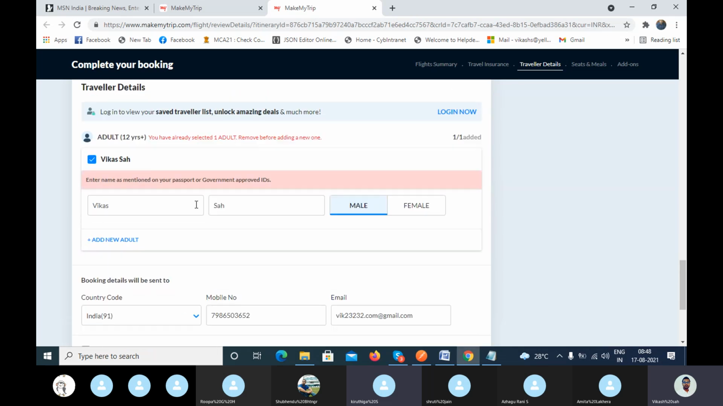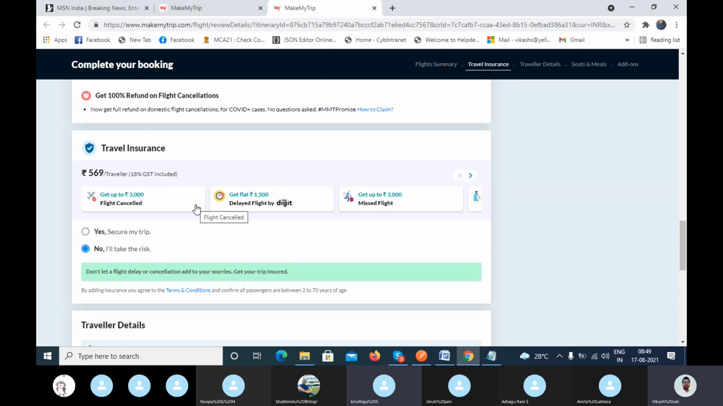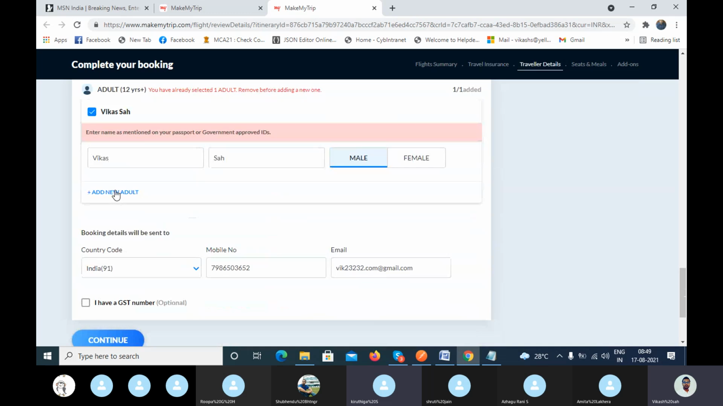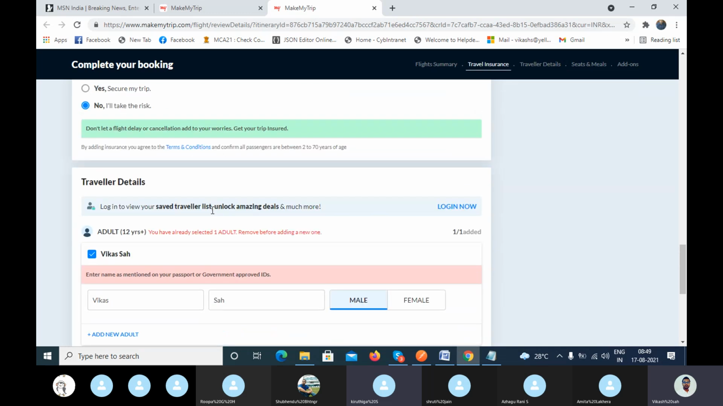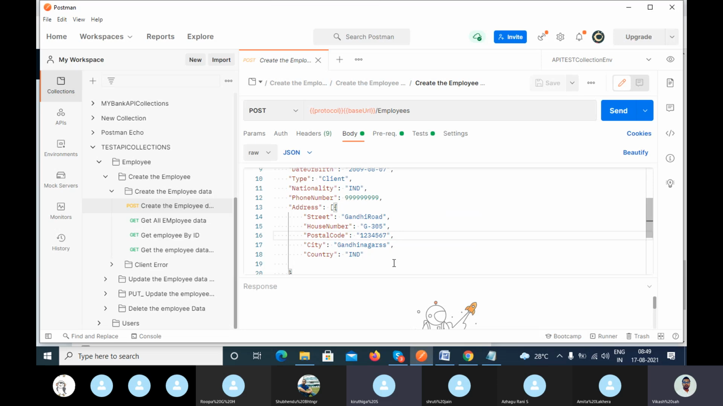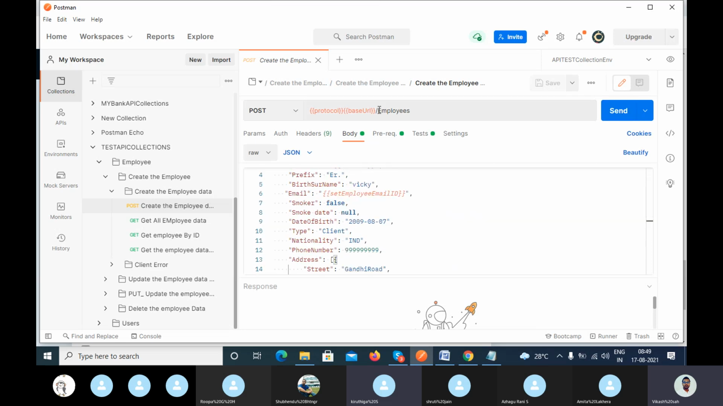I don't know. I think this will be an issue from MakeMyTrip. Might be something we are doing wrong. Okay, leave it. So if you are doing the testing on the backend side, that is the API side, let's suppose this thing is not working when you are trying to create the employees data.